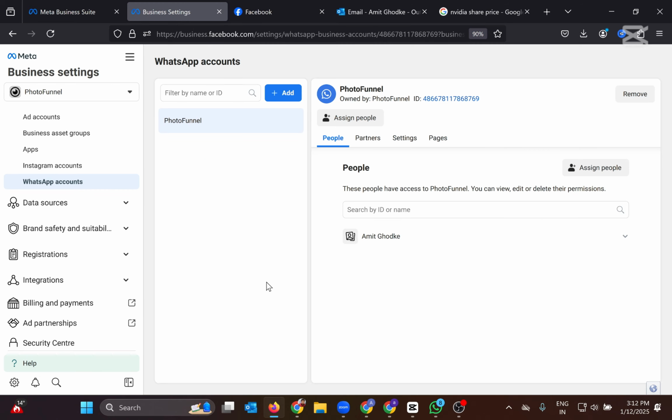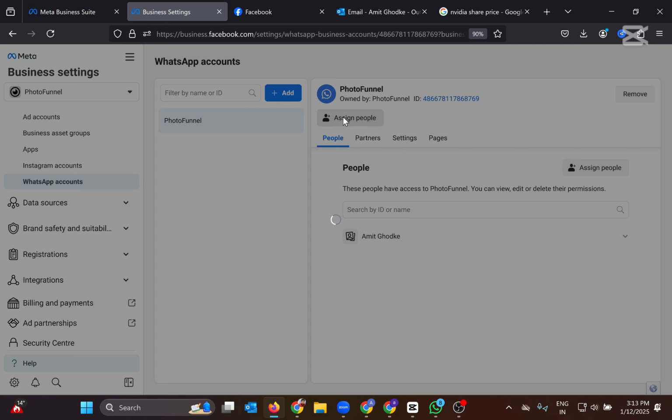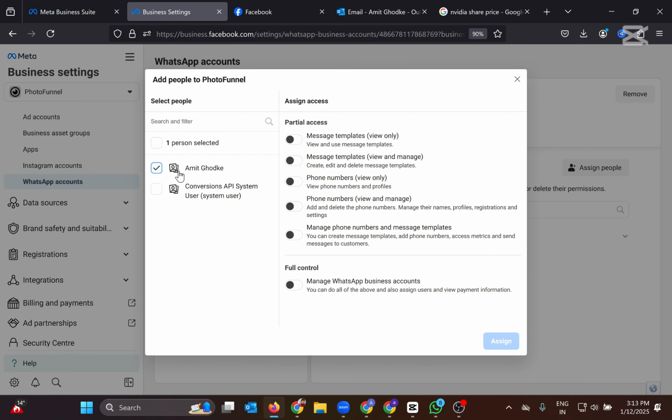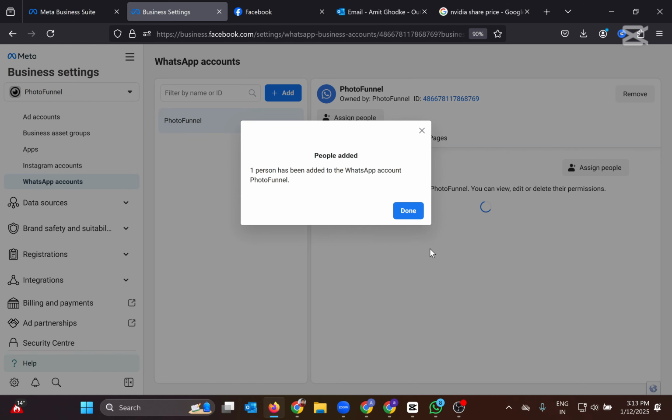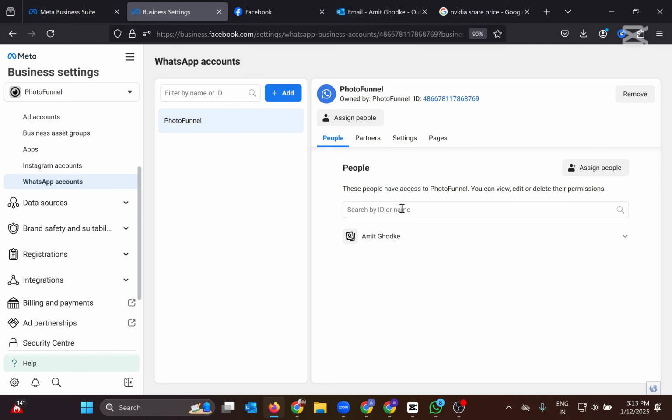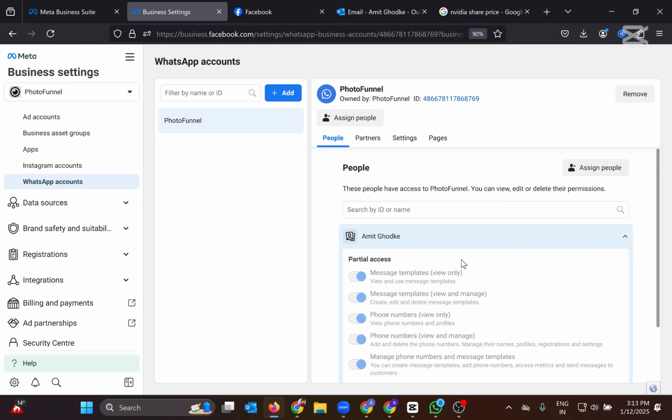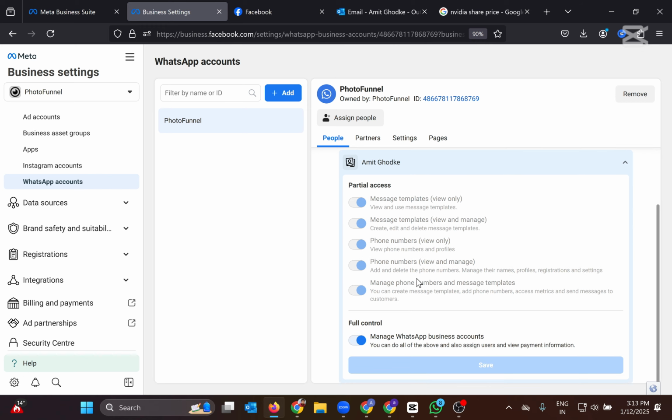Once your WhatsApp account is linked with the Facebook Ads Manager, then come over here, click on assign people, then select your name, and on the right hand side, select full control, and then click assign. Then click done. Once you've done this, you will see your name here and all the associated permissions with this WhatsApp number. Make sure that you have selected full control over here.